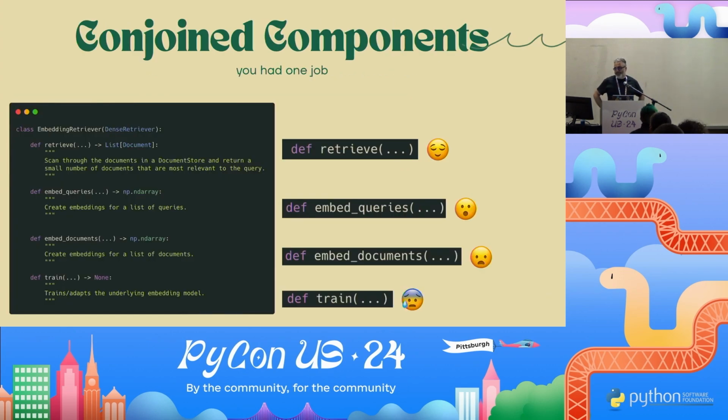Another category, I call it conjoined components, but actually this is about having one job and failing at it. I brought back my EmbeddingRetriever class. So again, it's a retriever, it's supposed to retrieve. So you go through the list of the methods of the class. There is a retrieve method. Fine, a retriever retrieves, makes sense.